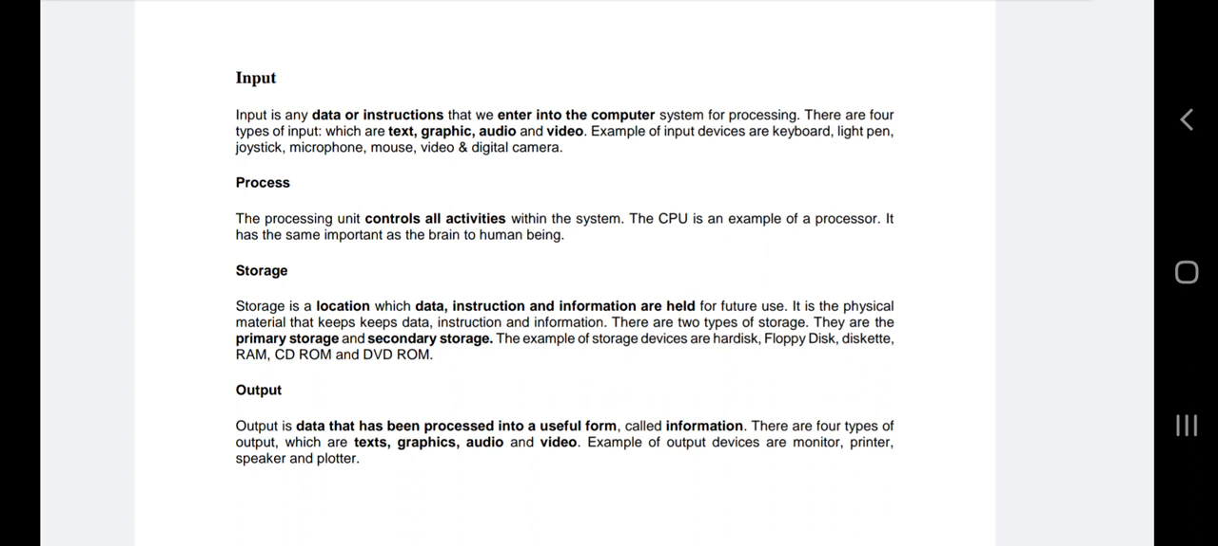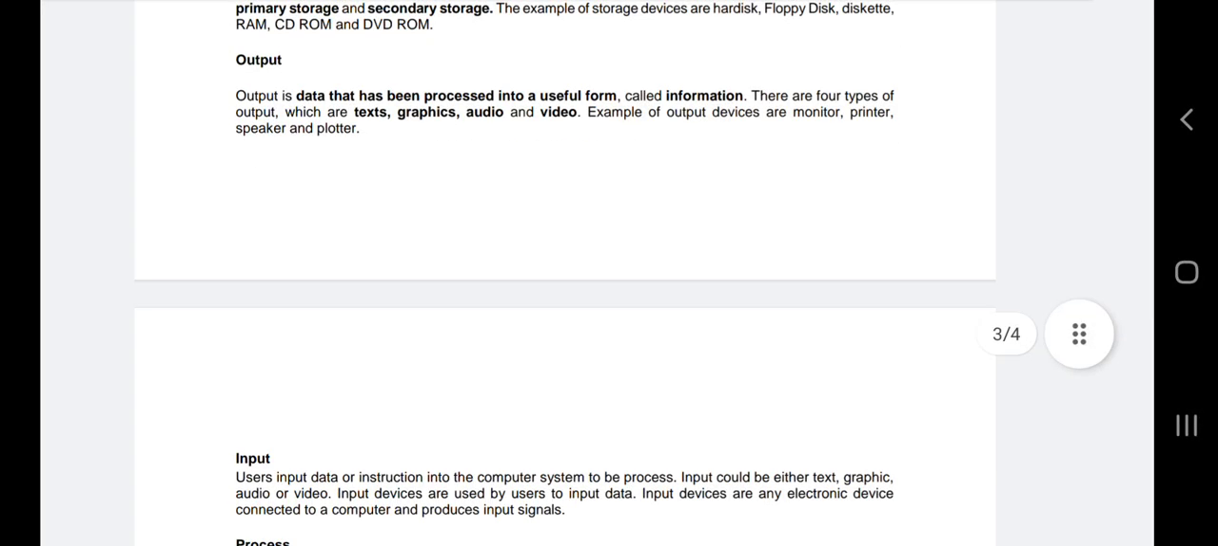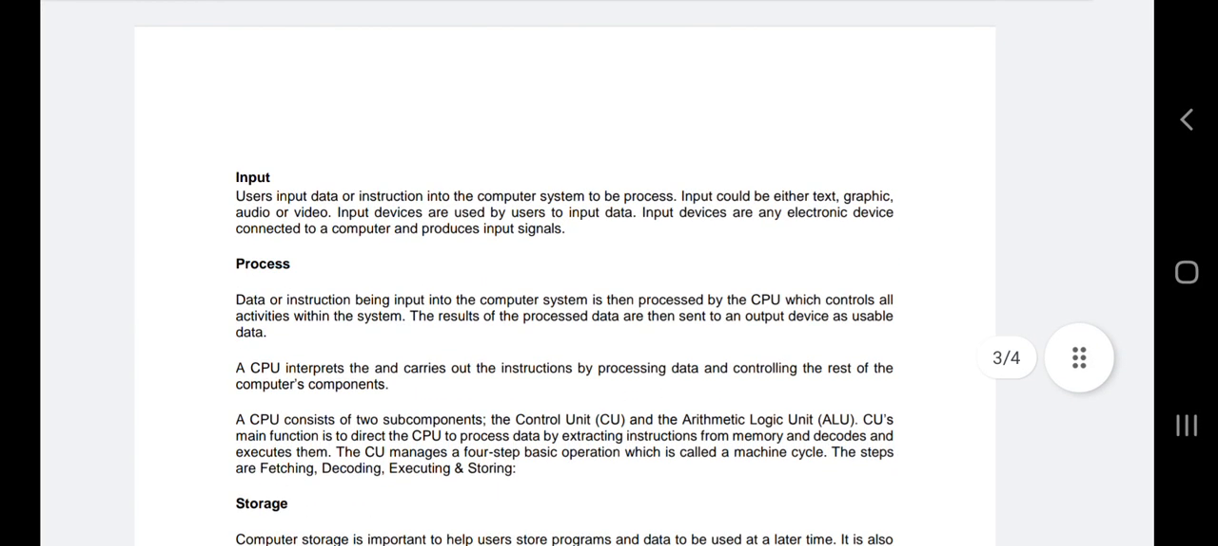Then after that we can go to the output. The output is data processed into a useful form, which we call information. There are four types of output: text, graphic, audio, and video, which you can also see on your screen. Examples of devices are the monitor, which is the screen; printer, where you print out; speaker, where we hear the sound; and plotter.